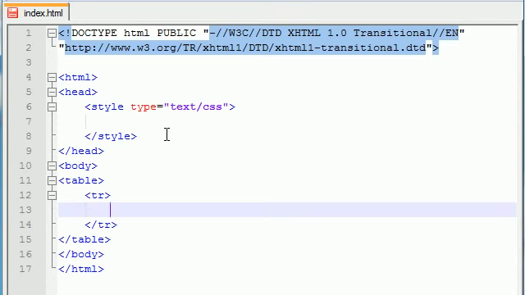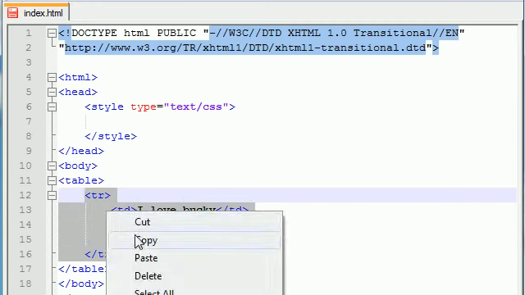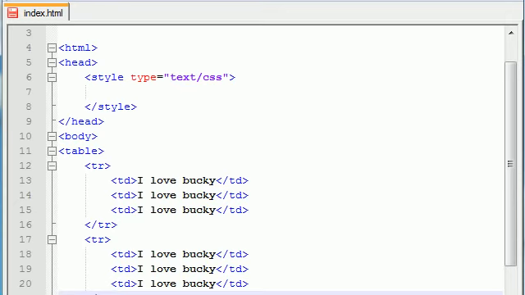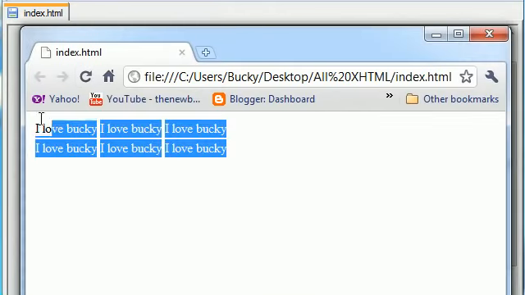And let's just go ahead and add our cells, table data, ending table data, and what are we going to put in here? I love Bucky. And just go ahead and copy this so it gives us 3 columns. So now we have a table with 1 row and 3 columns in it. So if we want another row, to be lazy, just go ahead and copy this and paste it right underneath there. So now if we save this and take a look at it, here is our table right there.